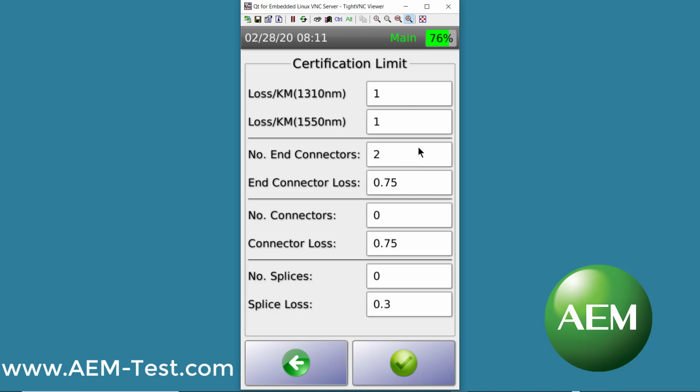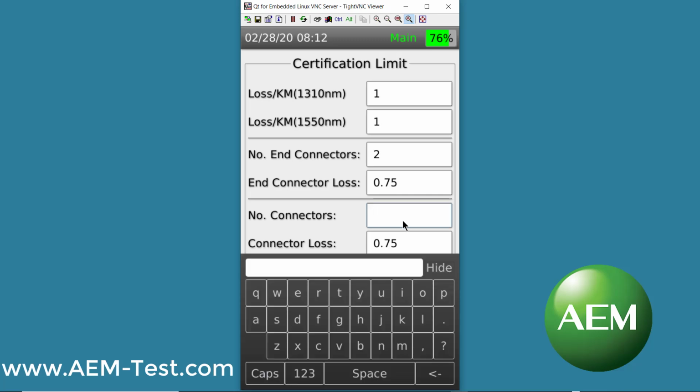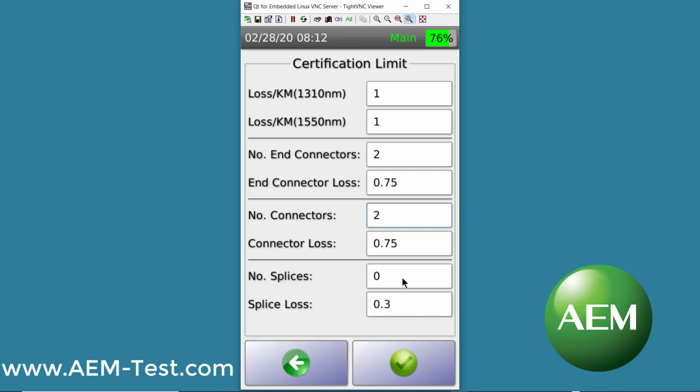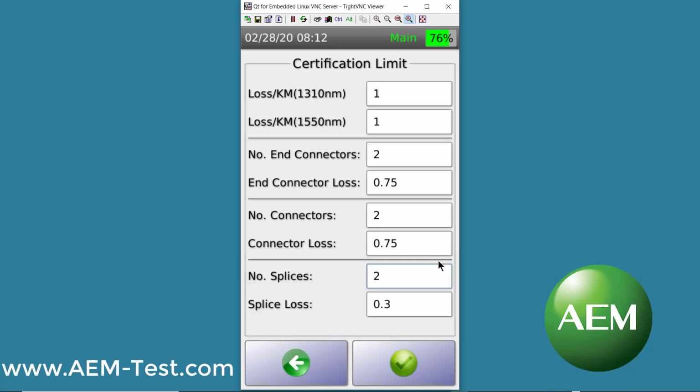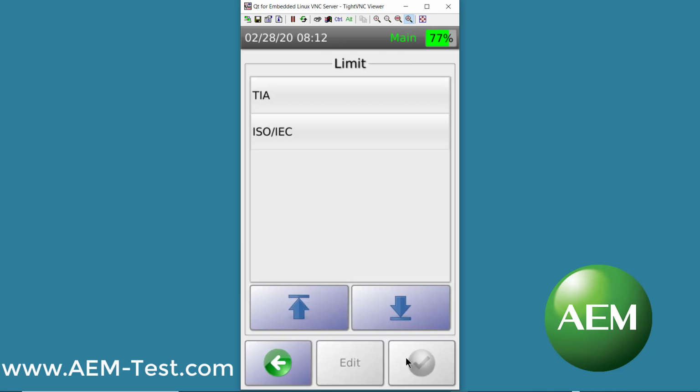You can edit the number of additional connectors. We'll add 2 additional connectors as I'm going through a cross-connect panel. And I know that in my scenario, I also have 2 splices, so I'll add that. TestPro will automatically calculate the loss values based on the number of connectors and splices that are input here. I'll click my green checkbox, and this saves that setting. I'll now hit back, and back one more time.